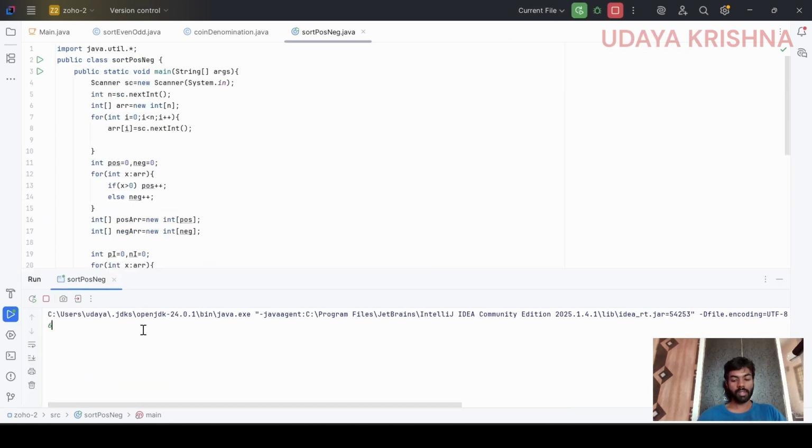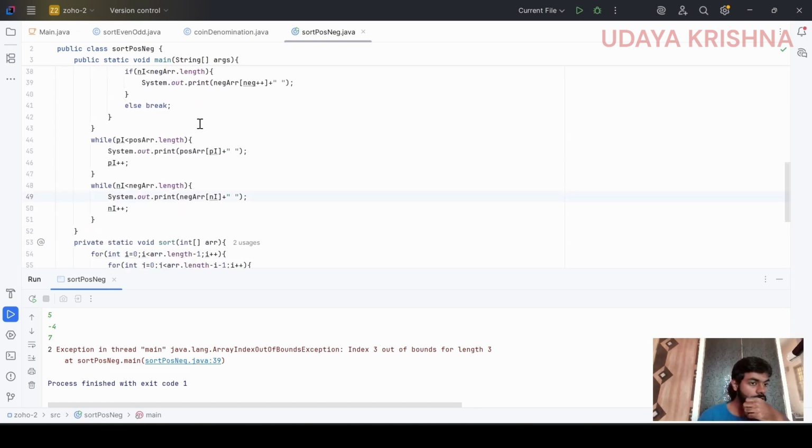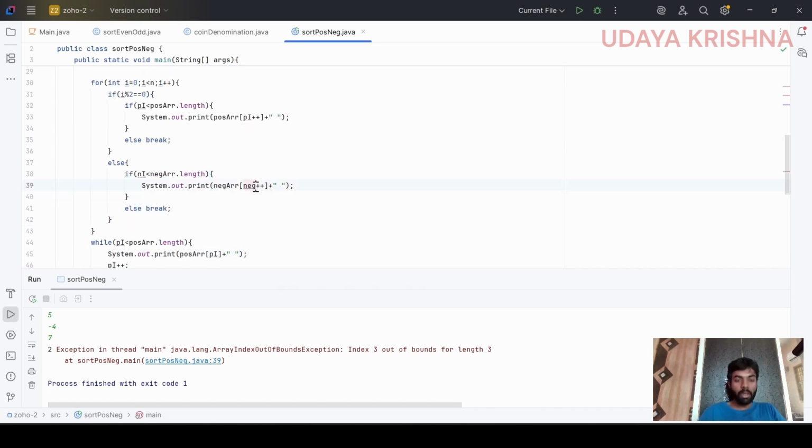Size is 6. The elements are -3, 2, -1, 5, -4, and 1. So we're getting an error at line 39. Let's look at it. I've used negative, but actually it should be index, right? So negative index. Let's run it again.